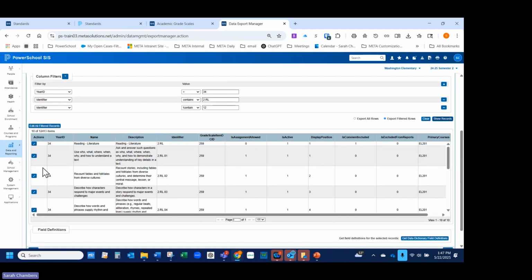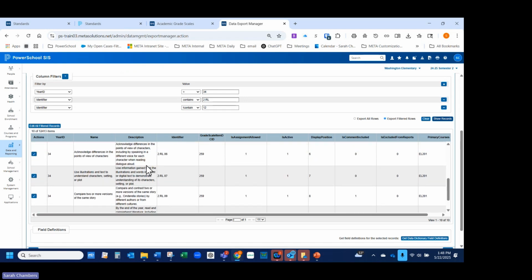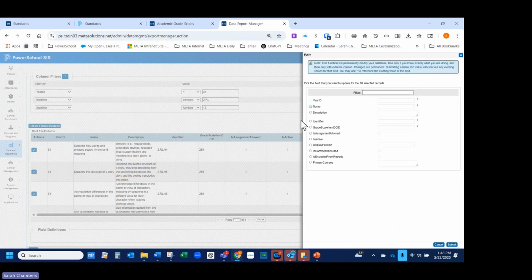So now say I have my little list. These are my 10 records that I want to change. And say I want to change the grade scale. I'm showing the records. I'm going to go over here to edit all my filtered records. I am going to click on grade scale.